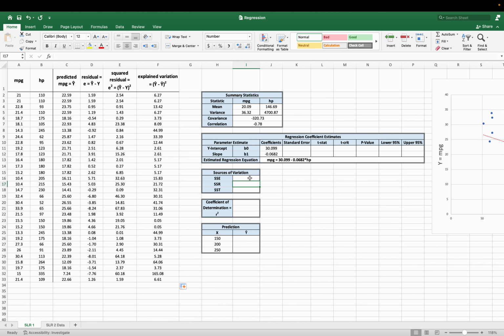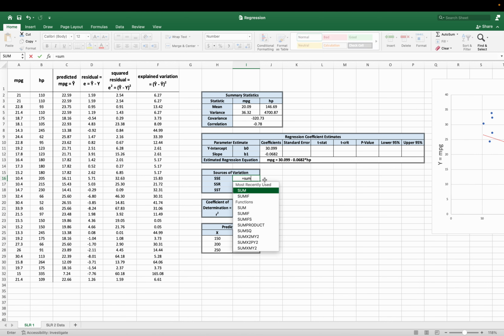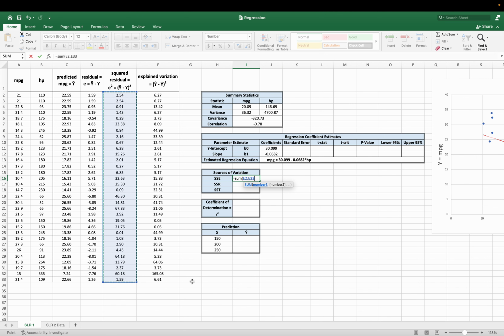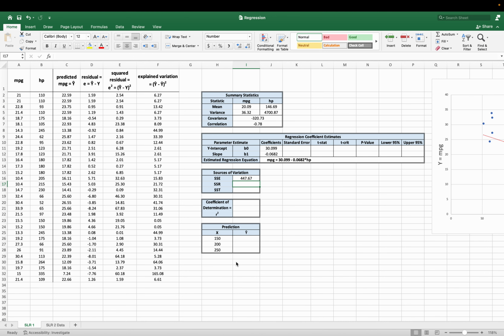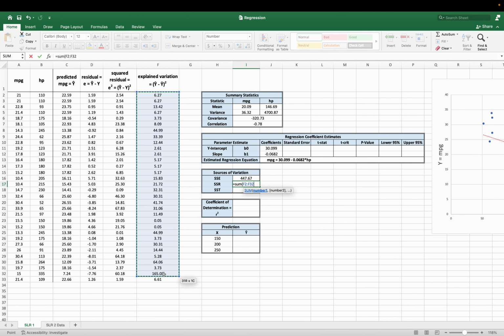So then we want to find our sources of variation, so the total. So SSE is the unexplained, so that's just the sum of the squared residual. So I would say equals sum of squared residual. So I'm just going to say sum this column, close parenthesis, enter. SSR, so that's explained variation. So this would be equals sum of our explained variation. So it would be the sum of this.